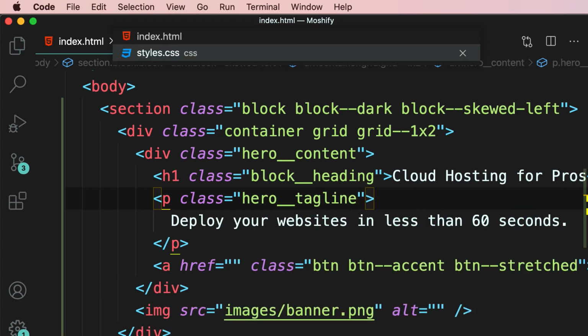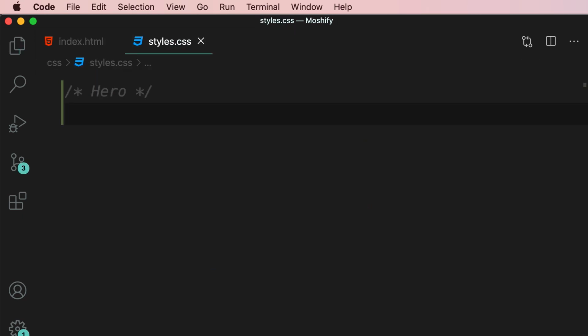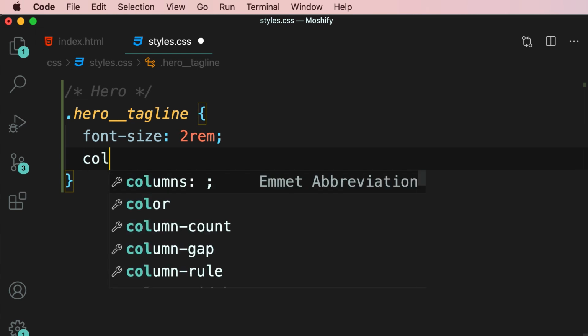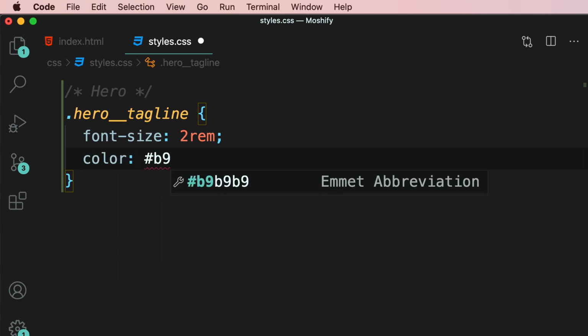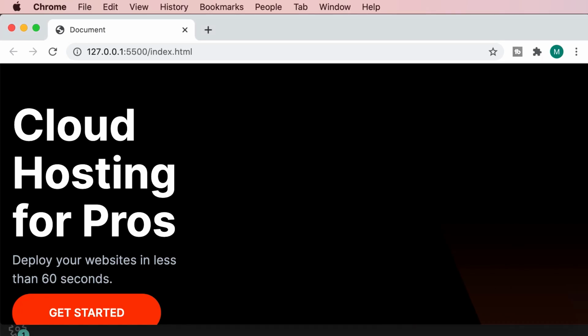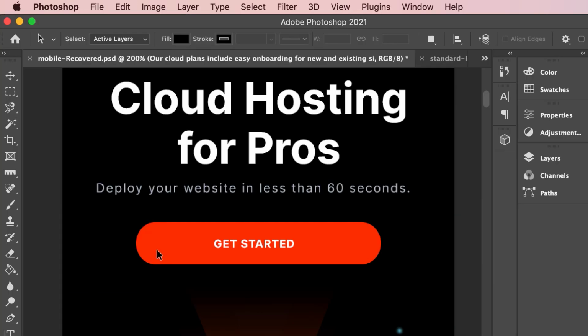Now, back to our style sheet. In the hero section, we're going to define a rule for our tagline. Here, I'm going to set the font size to 2 rems and the color to B9C3CF. Now, let's see what we get. So that looks better.